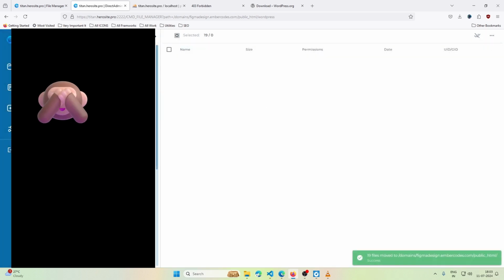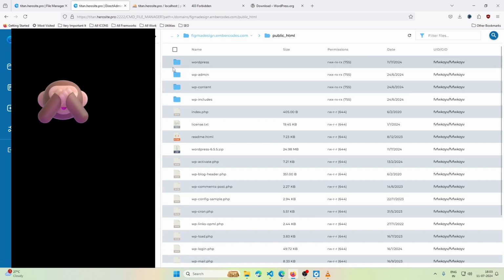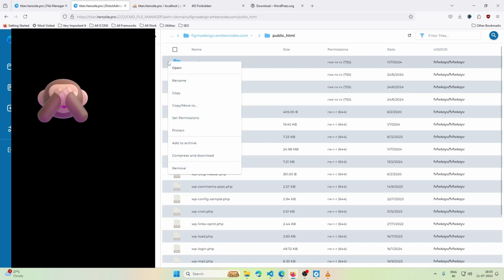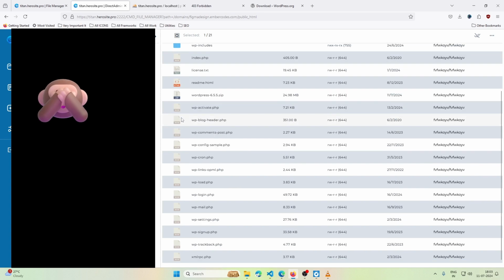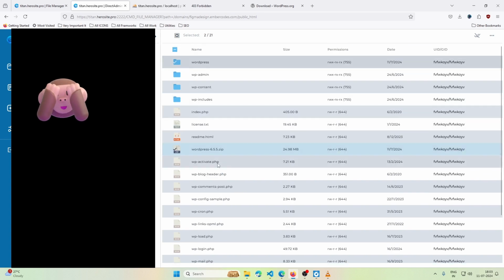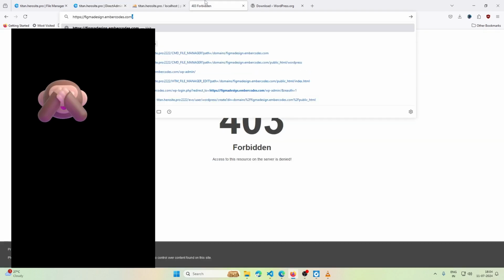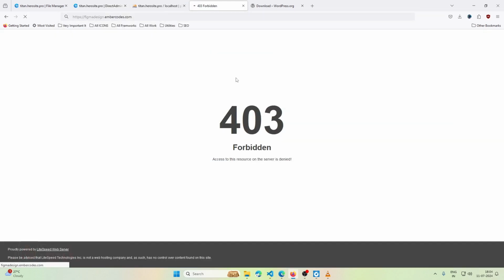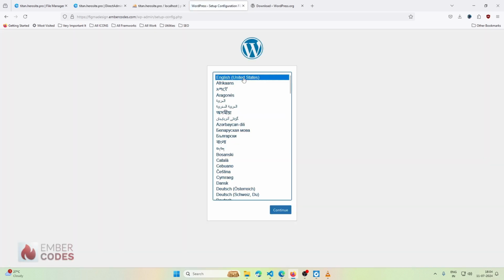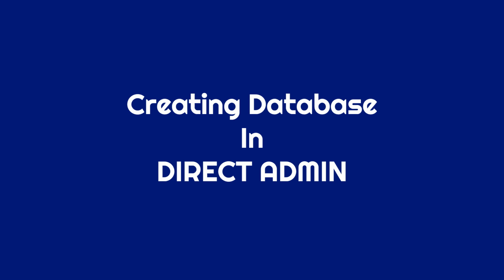Let me go back, and I will remove these folders, this folder and the zip one, because we don't need them now. If I load this, you will see the WordPress installer is loaded. It will ask for the language first of all, and after that it will ask for the database configuration. So before we proceed with the installation, let's create the database for this WordPress instance.